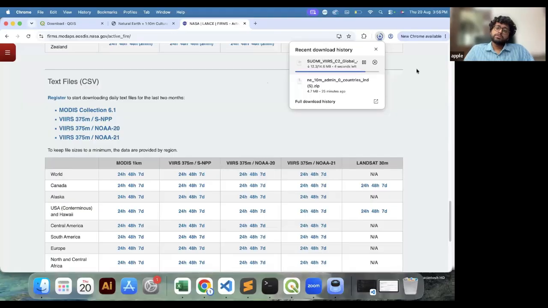So let it download. It's taking some time on my system.